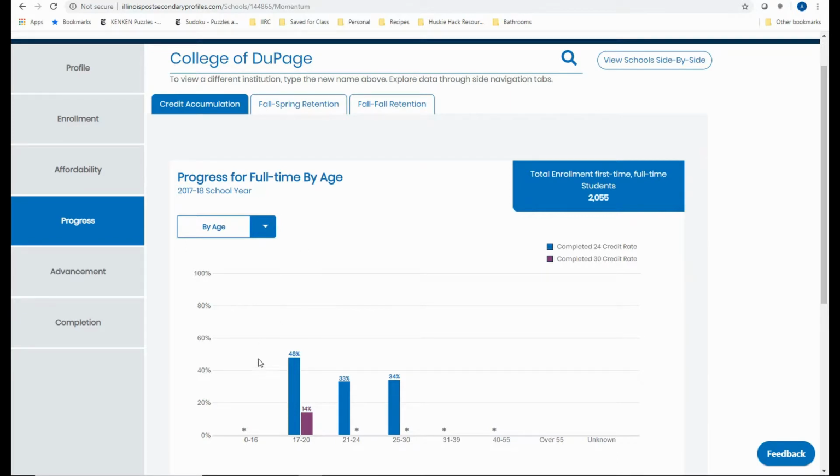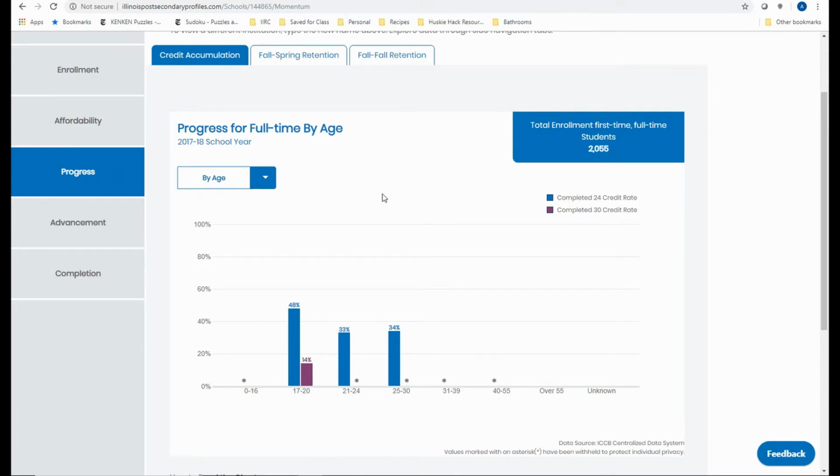Progress is not a category for which low ends are publicly reported, and so data suppression has been applied to a variety of age categories in this display because the underlying values have fallen below 10.